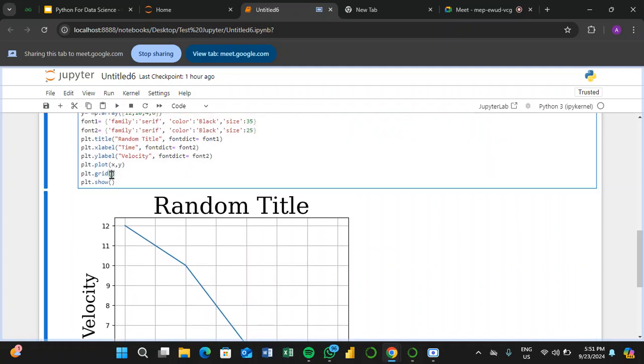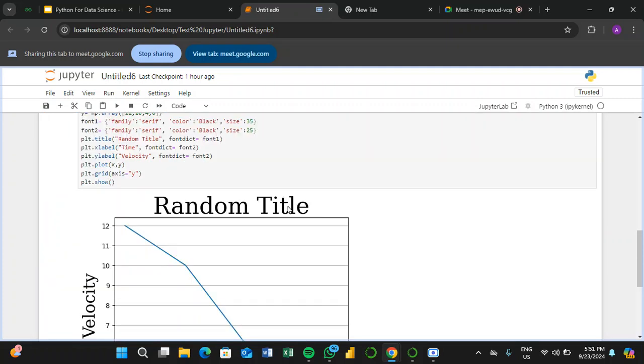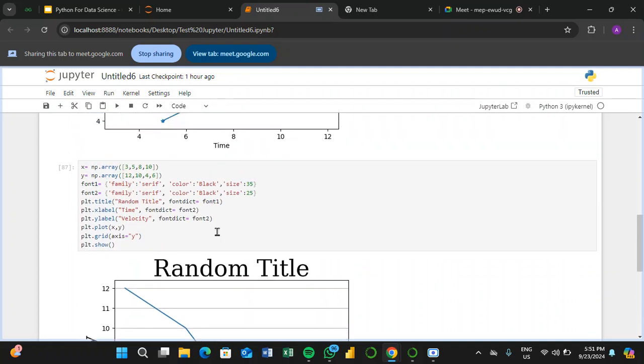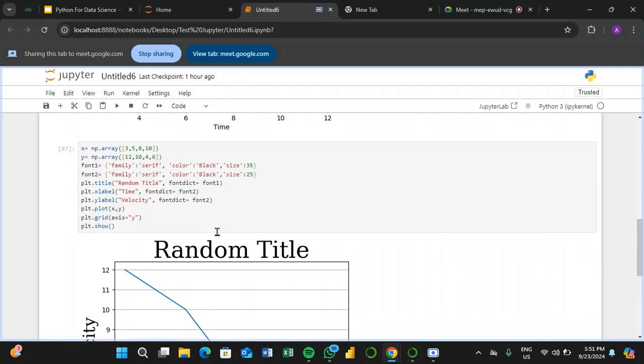Now let's specify which one. So you can say axis equals to y. So now it's showing only the y axis grid lines. So do you all understand this? Yes. So now I'm moving to subplots.